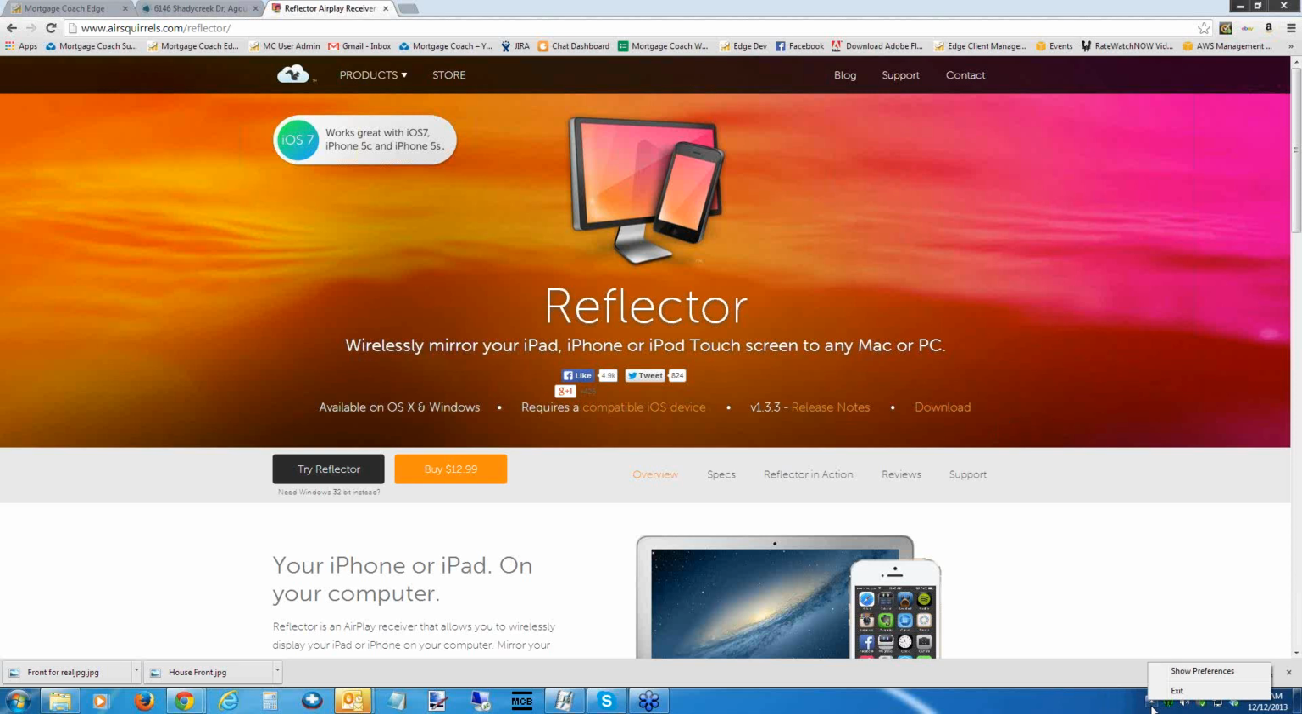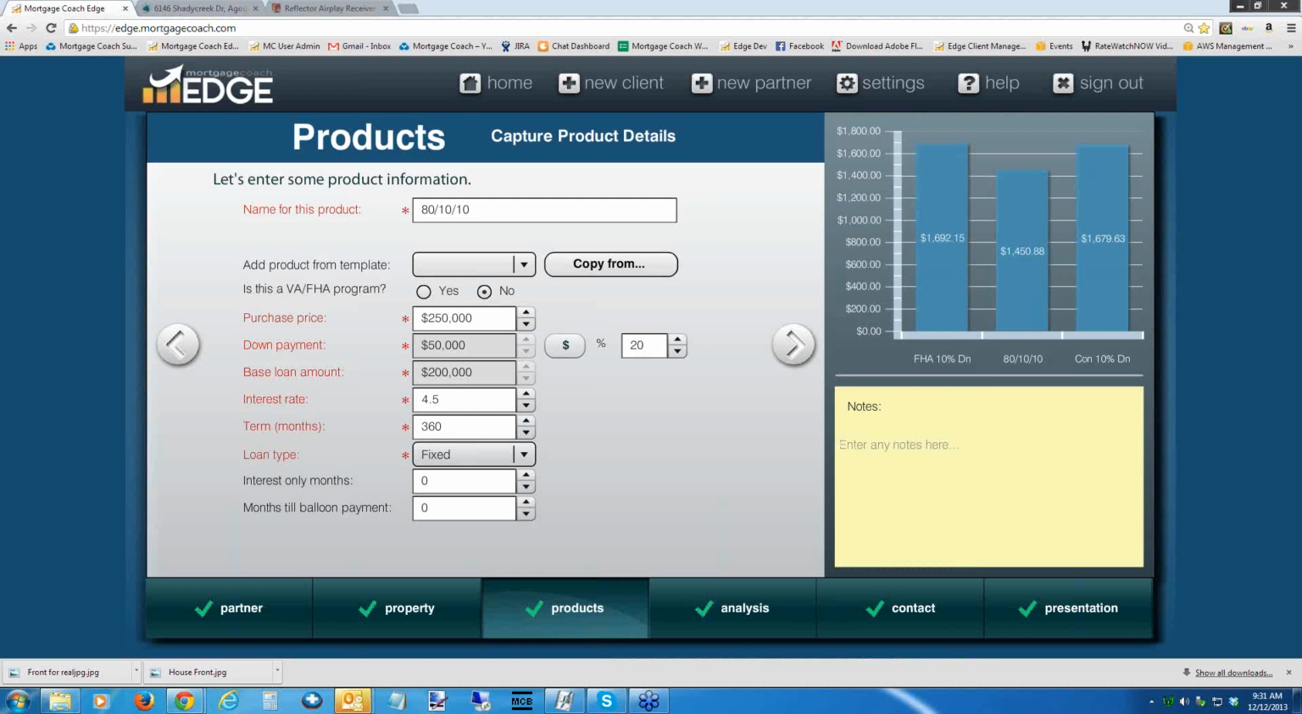All right, cool. Once you've got Reflector running, it allows you to just basically pitch whatever's on your iPad or your iPhone to the screen that you're on. So I'm not going to do it right now because I have a feeling it's going to kill my GoToMeeting. But you get the idea. If you need more information on it, just go to reflectorapp.com. And you can see it's right here. It's only $13, well worth it. Okay, so let's get back over into Edge here.